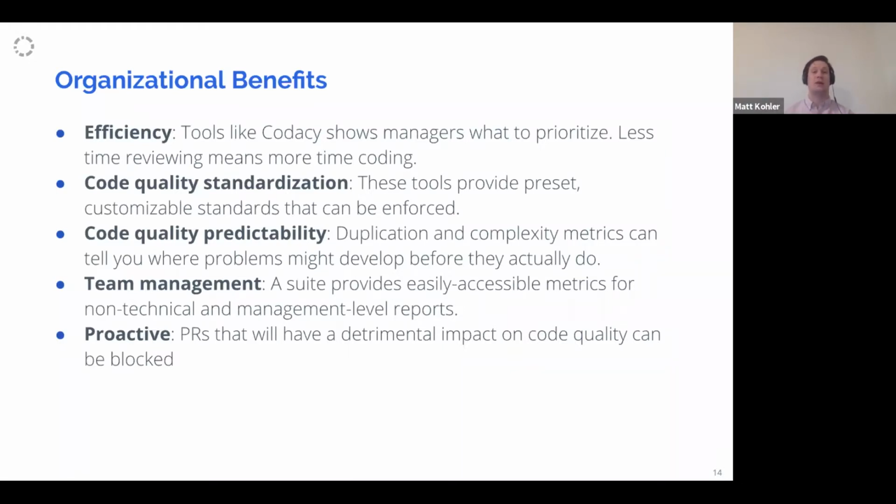So not only increasing the confidence you have in the code, but also increasing the expectation for the developers on how to fix it as well. Predictability. Now, as we mentioned before, duplication and complexity are really leading indicators on which way our code quality is trending. Oftentimes, if you're doing a sprint, there's a focus on getting a new feature out as soon as possible.